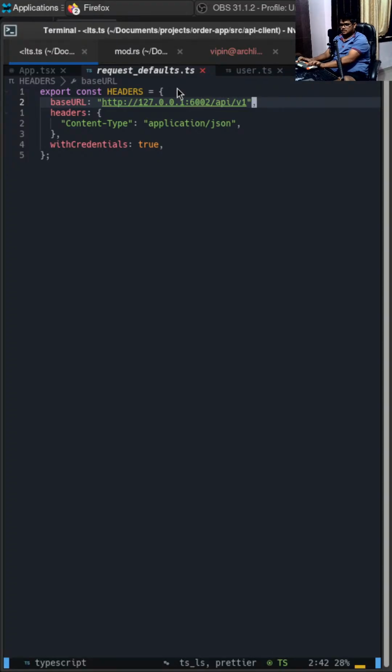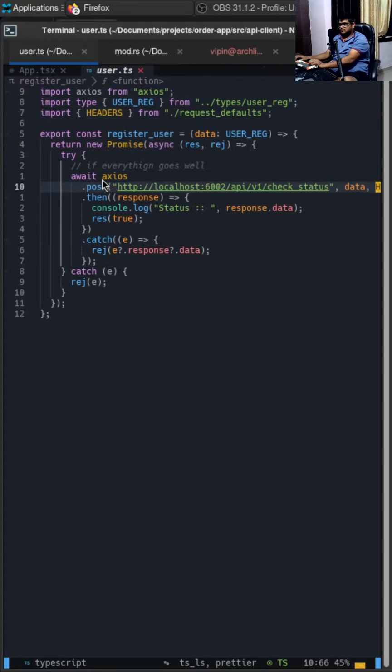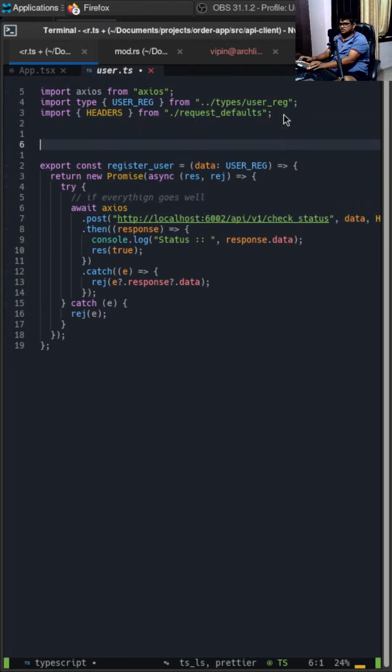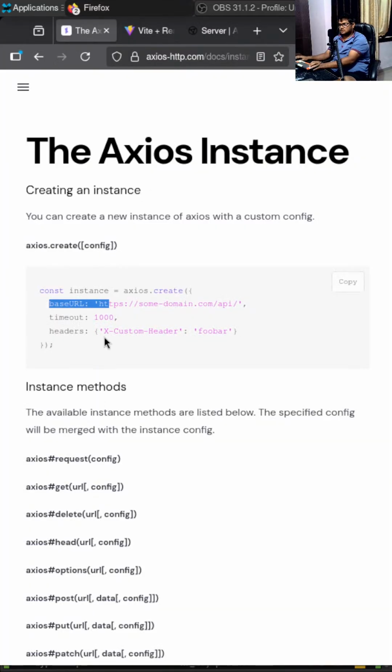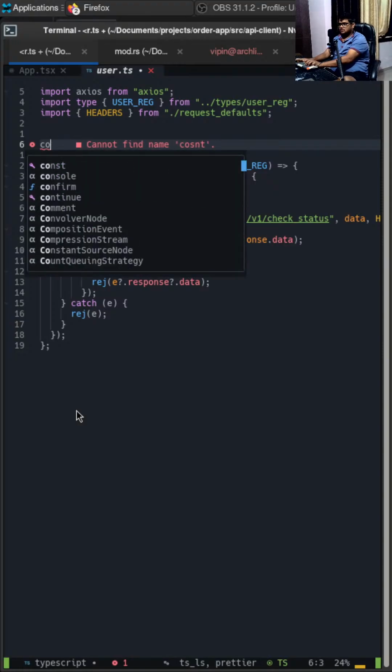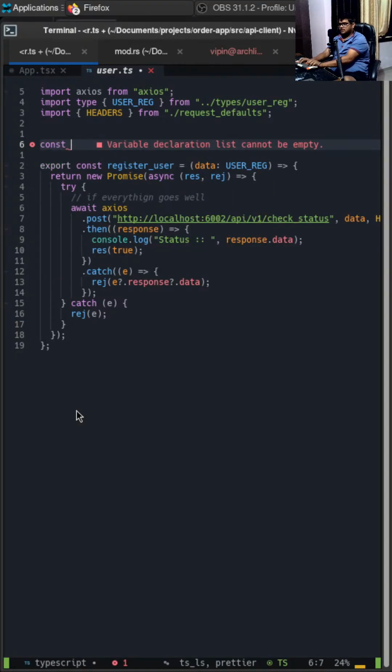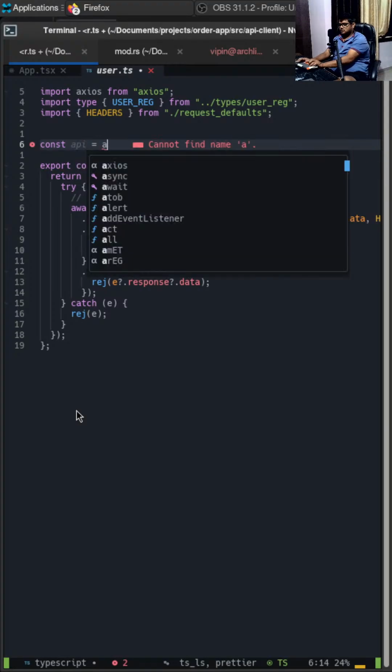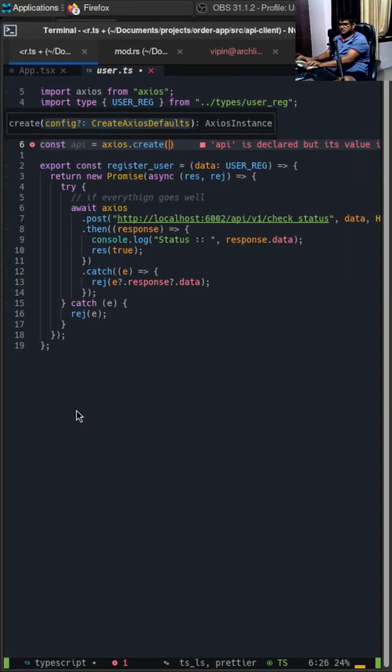Okay, correct. Now this is our base URL. On the API client, I can create something like this. If I go to this, you can see I can use axios.create. This is the instance, right? So what I can do, on the very top of the file, I can say const API equals axios.create, and inside this create I can pass my config.